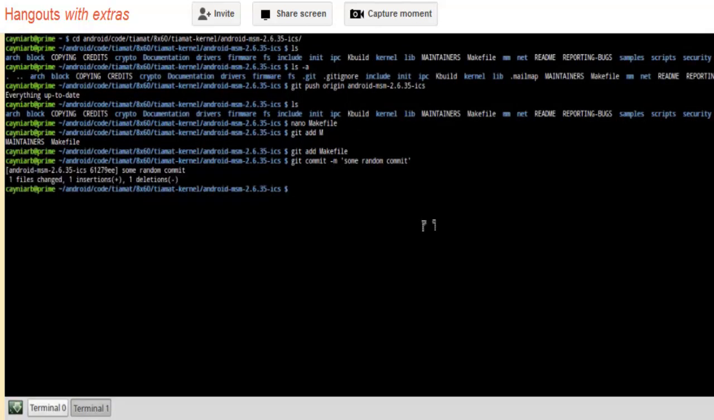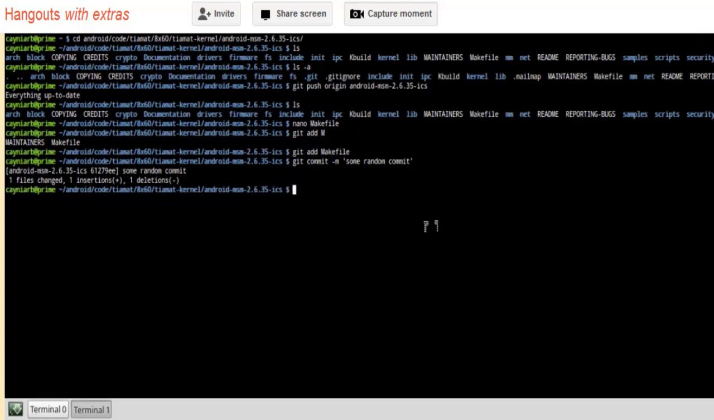And then once you do that, it'll show you that in that commit, one file has changed. I made one insertion and one deletion. You're saying, wait a second, I didn't delete anything. All I did was change a 2 to a 3. The way Git works is it considers you to have deleted that entire line and replaced it with an entirely new line. So that's one insertion and one deletion to make one little character change.